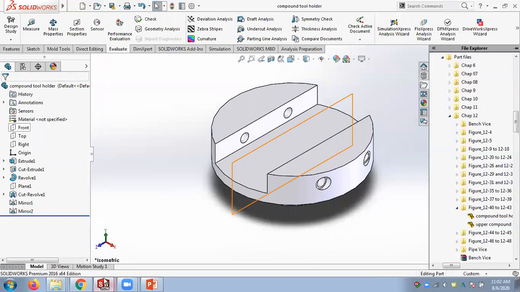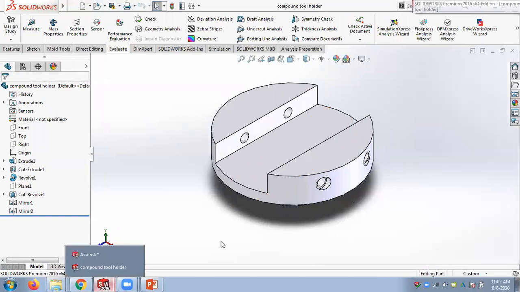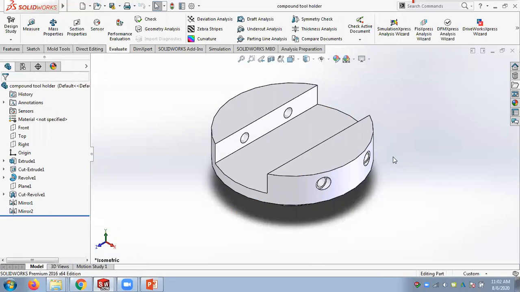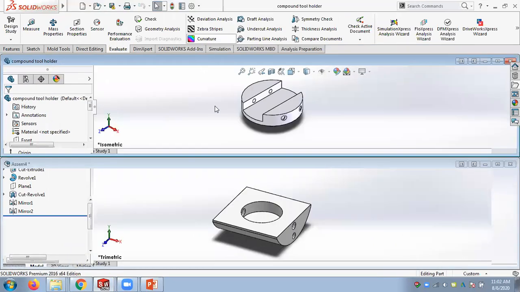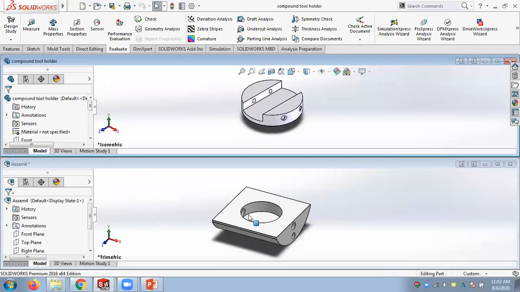If you have two monitors, you can open these in two monitors. Since I don't have two monitors, I have to split the screen into two. How can I divide the screen into two? There's a tool called tile horizontally or tile vertically. So I can tile the window horizontally or vertically this way. This is in assembly mode, this is in part mode.